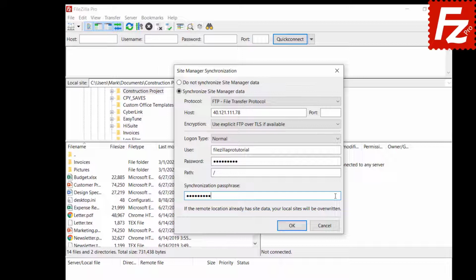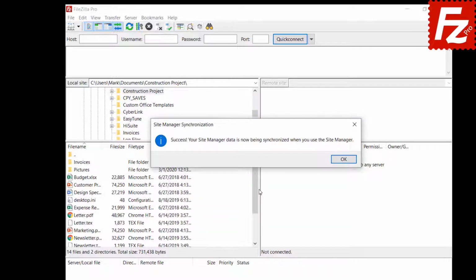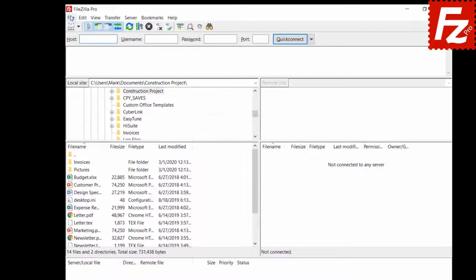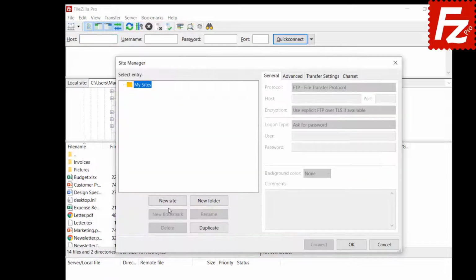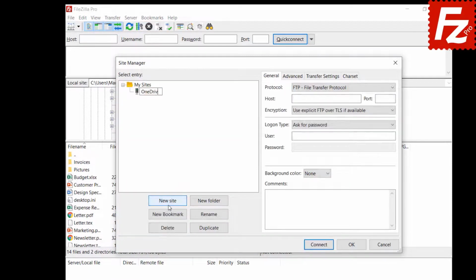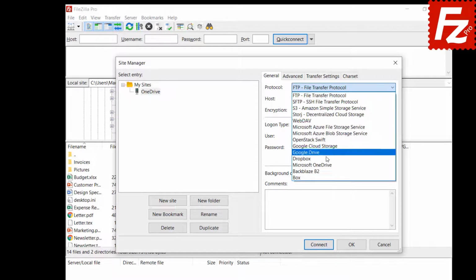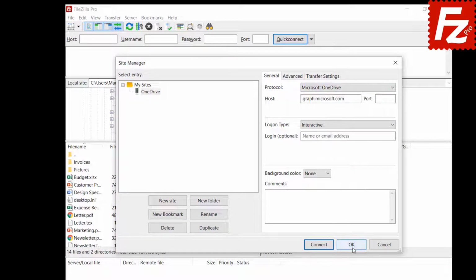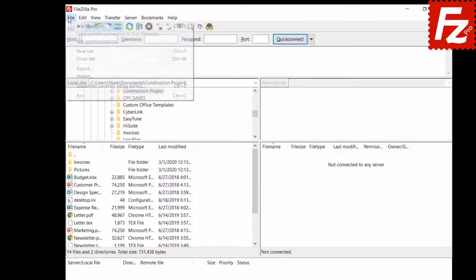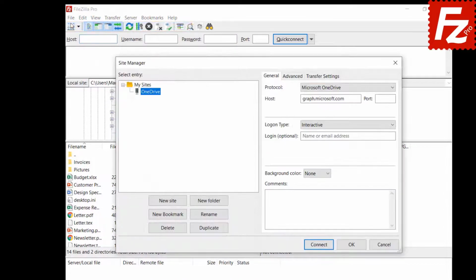Keep it in a safe place. If you lose or forget the passphrase, you will not be able to synchronize the Site Manager data. FileZilla Pro now restores the Site Manager data. Any change to the Site Manager data will be automatically saved and synchronized in the other installation.